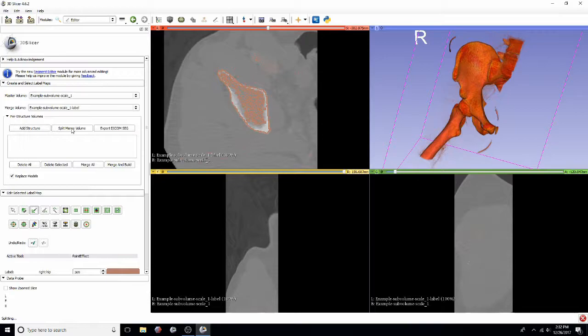So now we're going to actually create models of these two label maps now that we've scanned through and made sure that we really like them. So you'll click down in the per structure volumes, click split merge volume, and then merge and build. And now my computer's loading it. This process takes a few seconds, so just give your computer time, but then you'll see in that 3D view in the top right corner, eventually the labels that are now models will pop up.